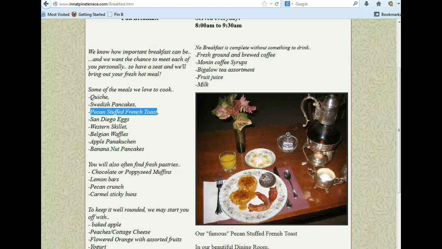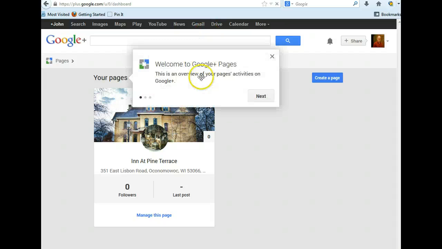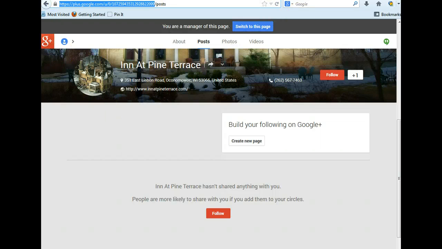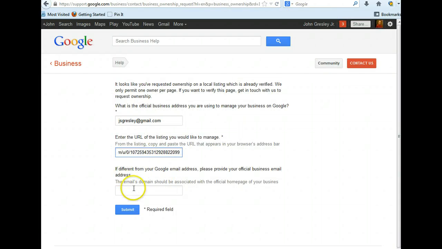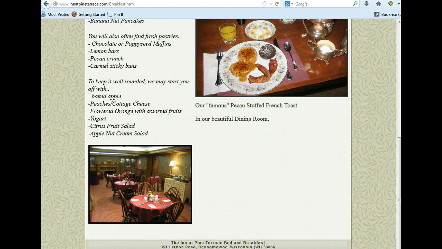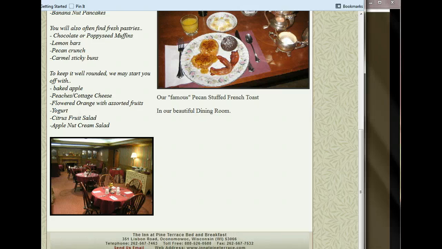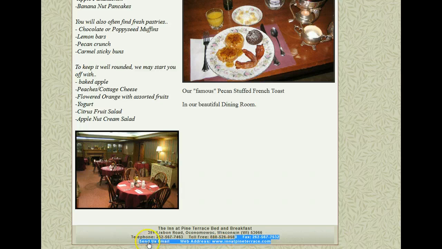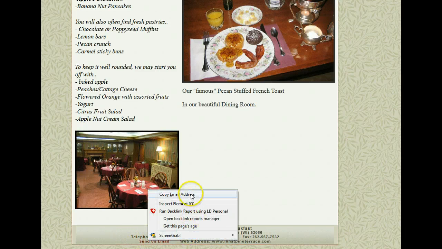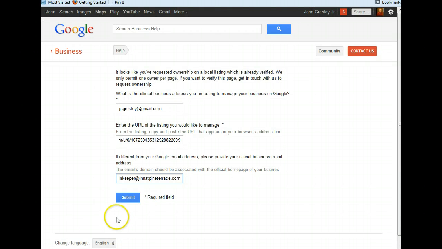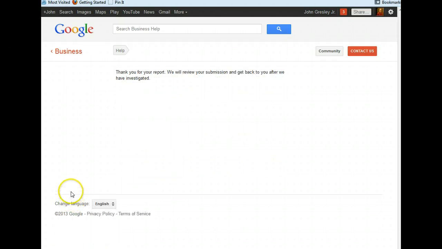Let's see here. Let's see if we can get that number here. This is interesting. So if you run into something like this, make sure you follow up on that. The official business email address, which is down here in the footer. So we're going to go ahead and grab that. Let's see here. Copy. And we're going to pop that back in there and submit. And so we'll see what happens here.